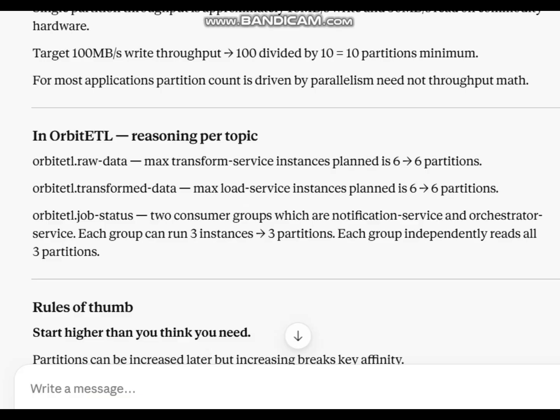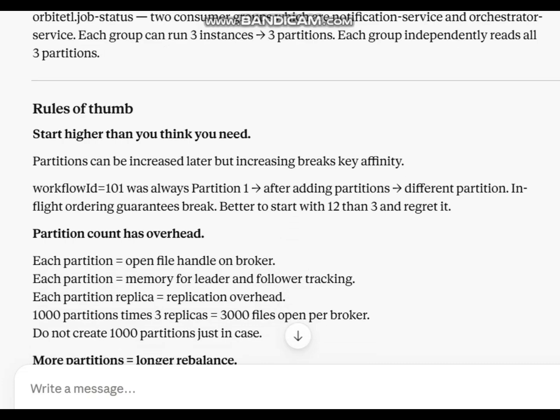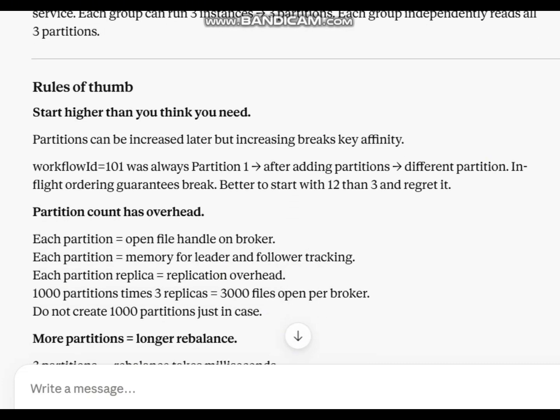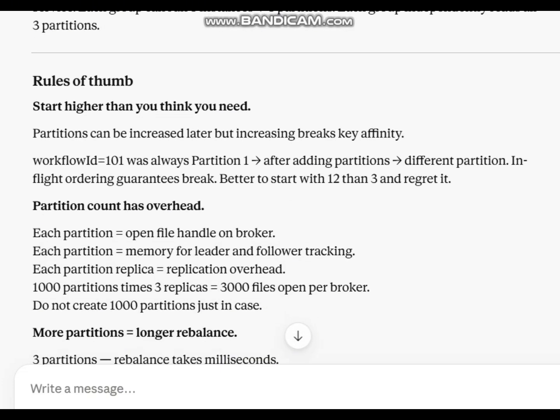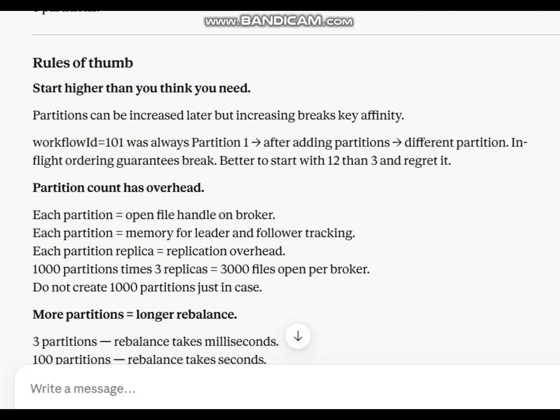Rules of thumb. Start higher than you think you need. Partitions can be increased later, but increasing breaks key affinity. Workflow D2101 was always partition 1. After adding partitions, it maps to a different partition. In-flight ordering guarantees break. Better to start with 12 than 3 and regret it.